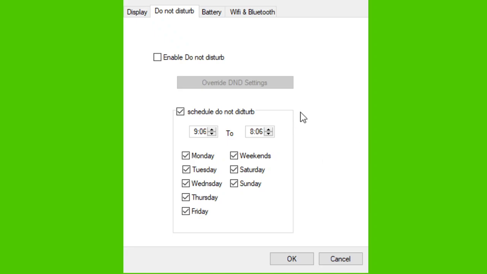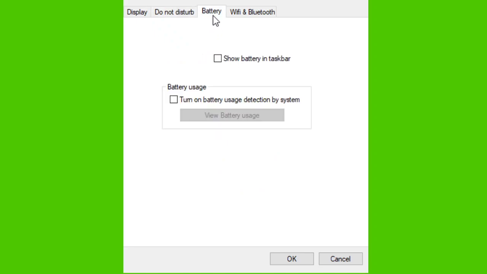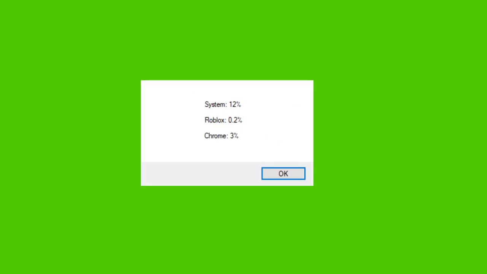Now, let's move on to the battery tab. Battery tab, it's actually a very simple tab. We have a checkbox here and a checkbox there that enables this button, which takes you to another UI, which I have right here. It's very simple. In fact, this is probably one of the simplest UIs out of all of them.